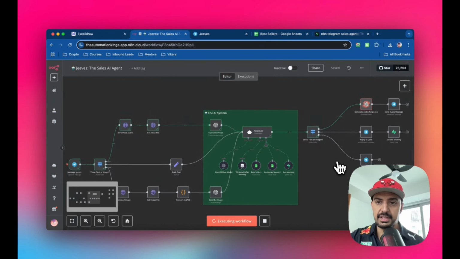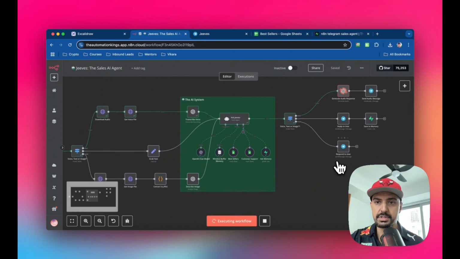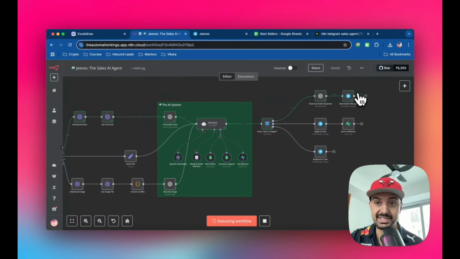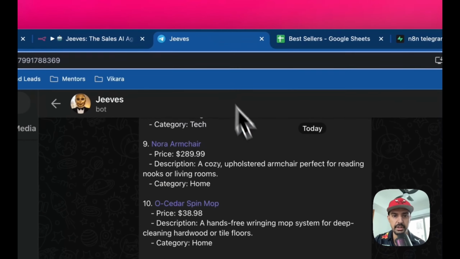And you can see here that it's now generating an audio response. And I'm using AI for this. And now it's going to send the AI response. So let's see if it's worked.